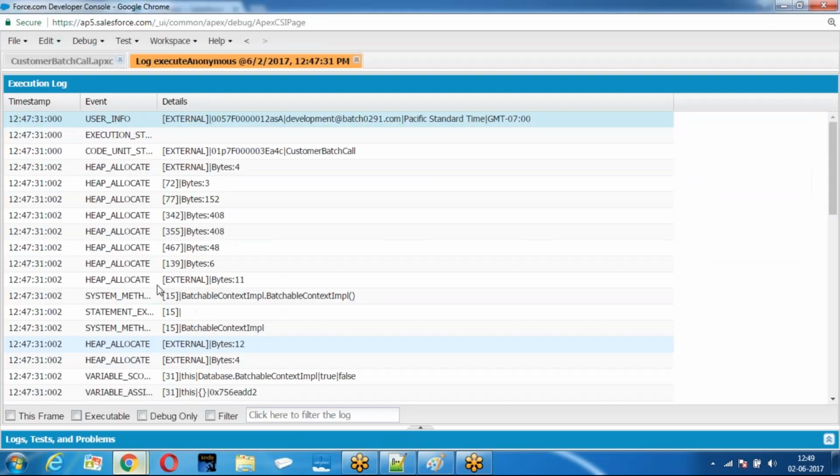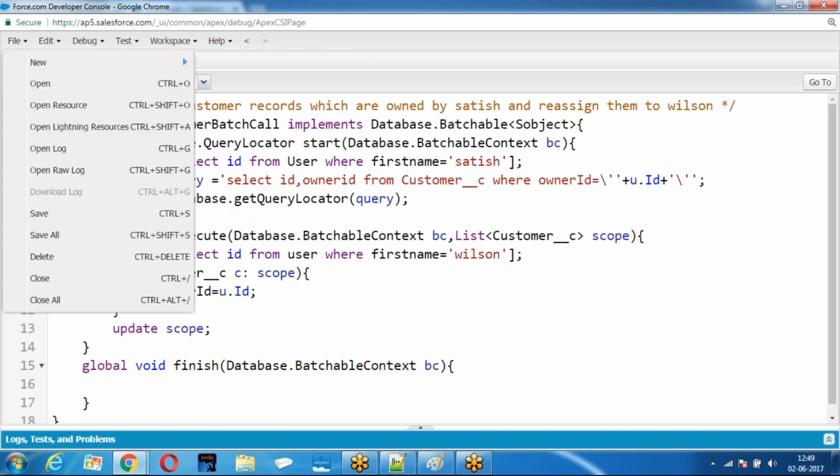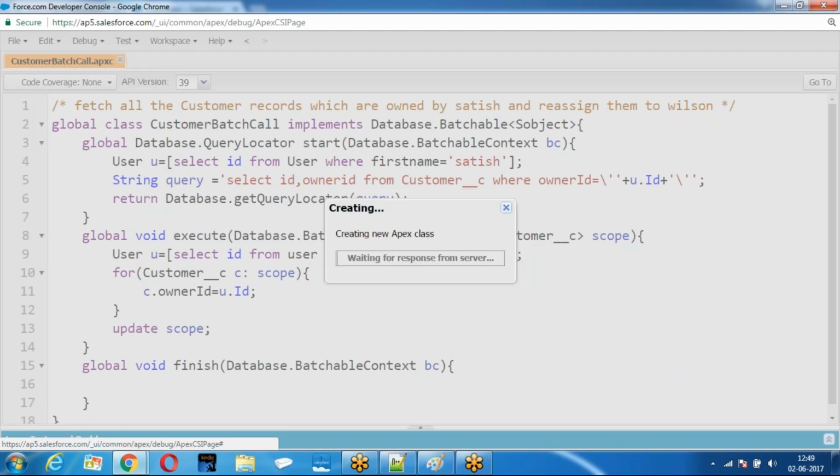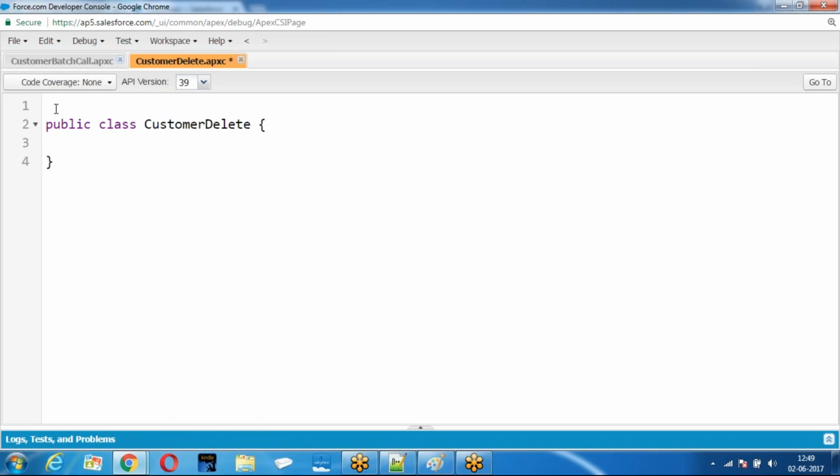Look at my next requirement. I want to write one more batch Apex. Customer reviews. Now what is my requirement? Fetch all the records from the customer object and delete the records. Fetch all the records from the customer object and hard delete it.